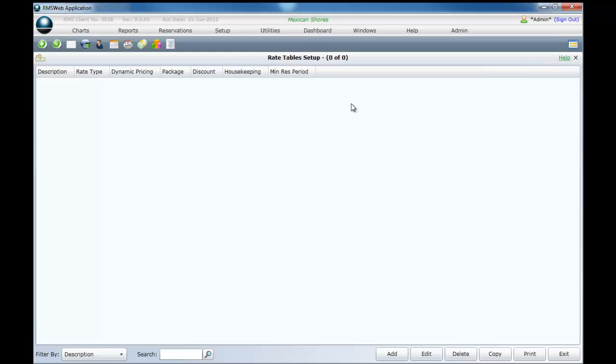When adding your tariff tables, it is important to note that if you have two different categories that you charge the same for, you only need to enter one tariff table. A single tariff table can link to multiple categories and periods. Select Add at the bottom of the screen.